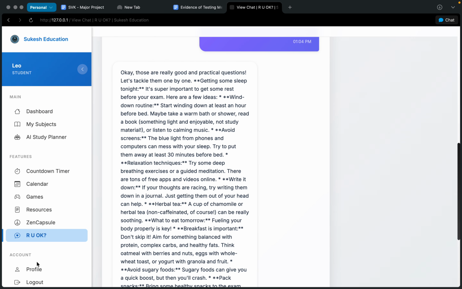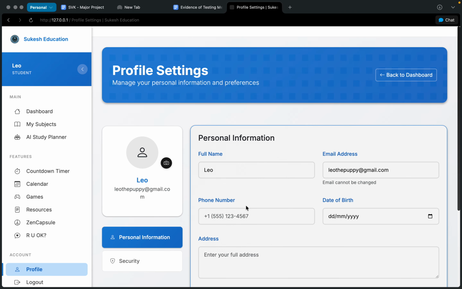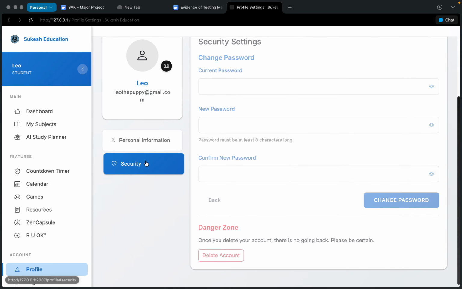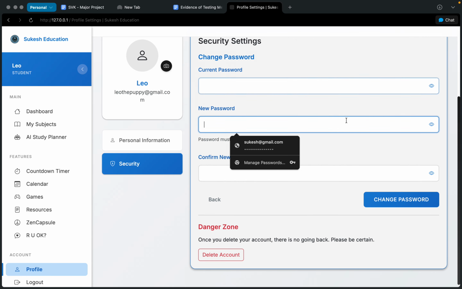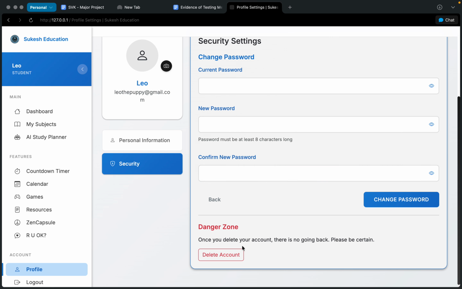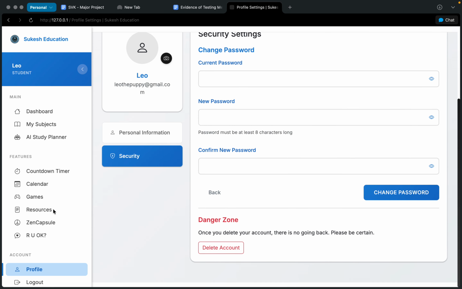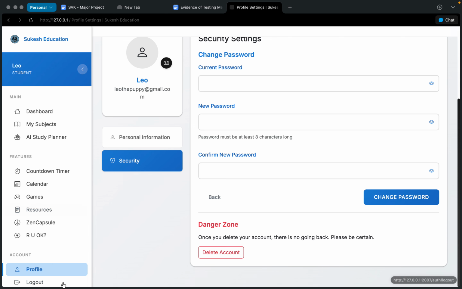And folks, this brings us to the end of the user application. As always, you can click on the profile, save your dates, remember the name and the email that you gave initially. Yes. Then security, you can change your passwords and much more. You can also delete your account, but for the purposes of this video, I'm already running out of time.